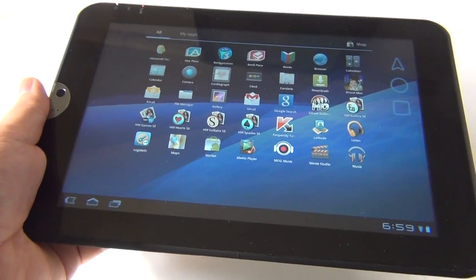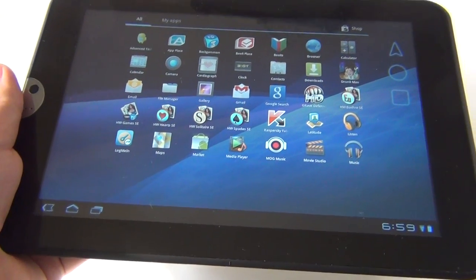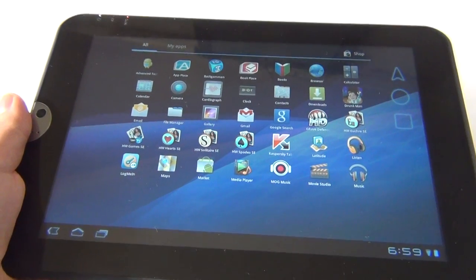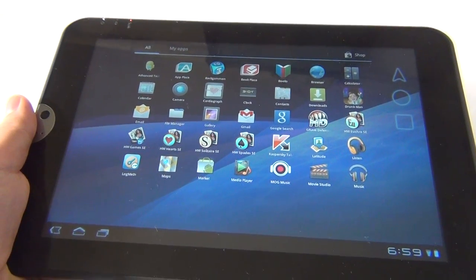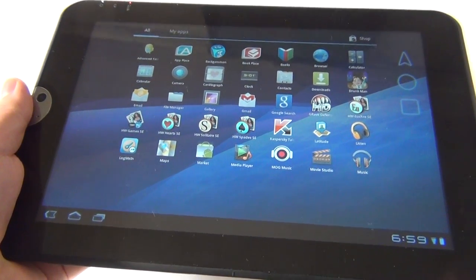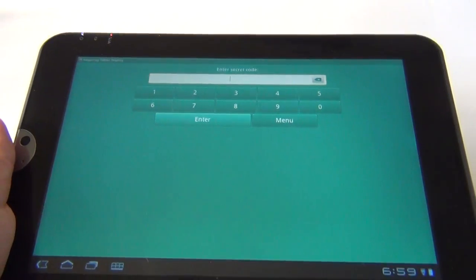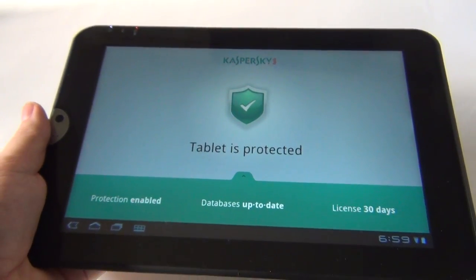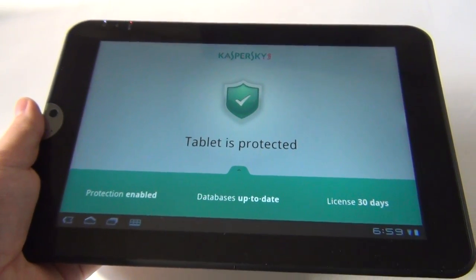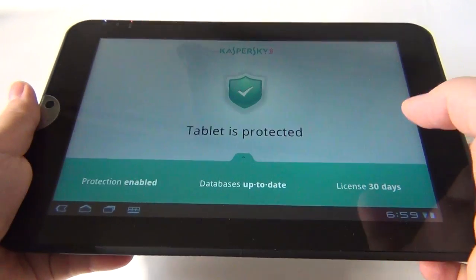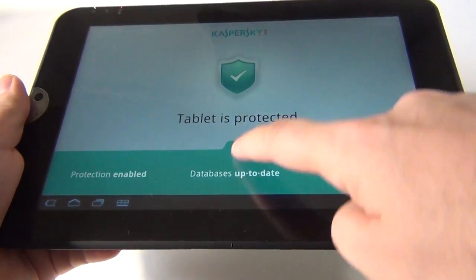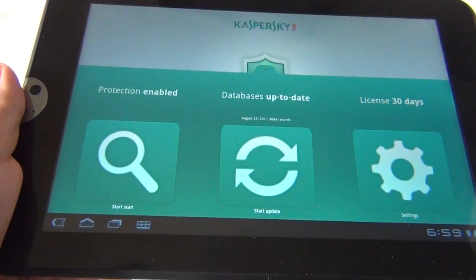Also, they've given some games, many types of card games, I don't know why. Solitaire, Hearts, but that doesn't interest us that much. We also have Kaspersky right here. I need to enter a secret code. Let me just enter it and I'll be right back. Okay, so the tablet is protected. Database is up to date, 30 days of license. I can start the scan.